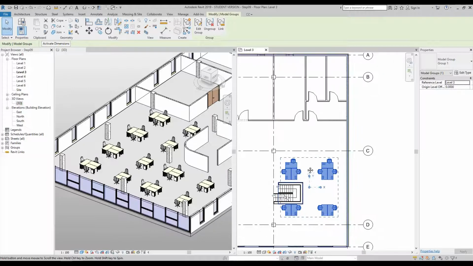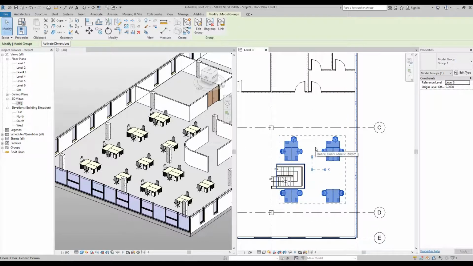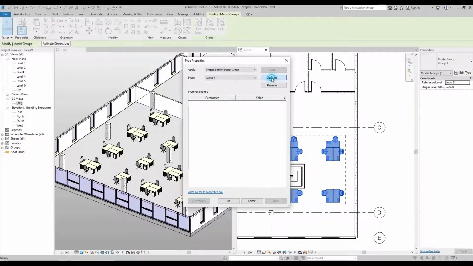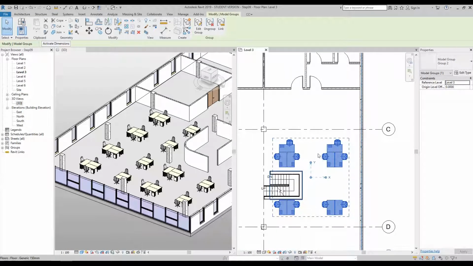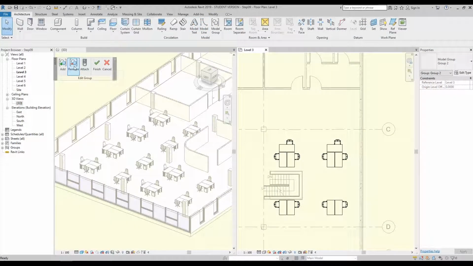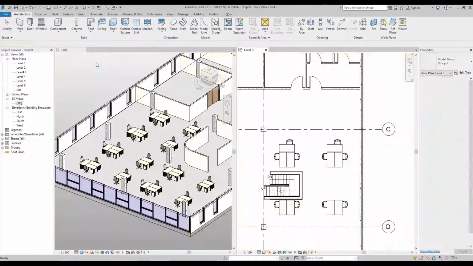With this group still selected and highlighted in blue, we're going to duplicate it so it's a completely different group. So if we go over to the properties palette and press edit type, and if we press duplicate and change it to group 2, which is automatically done, and then press OK and OK, we can edit this group by removing one table. So we go to edit group, we remove this table and this table, and then press the green tick.